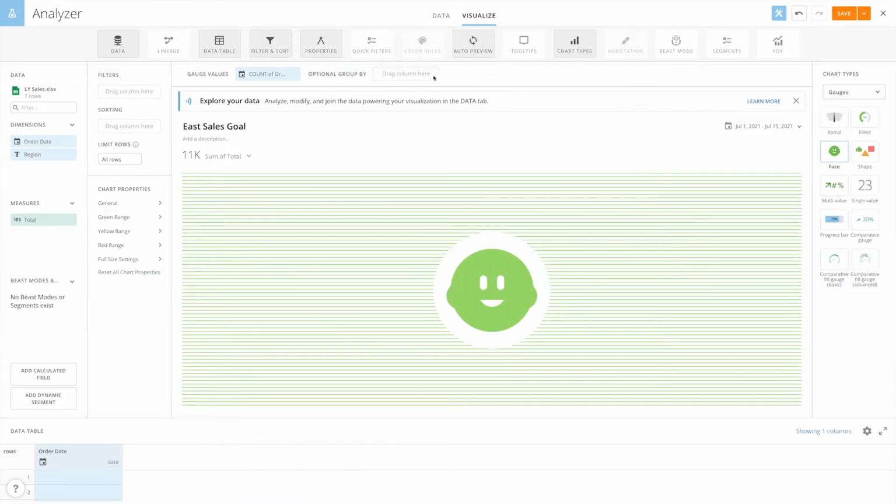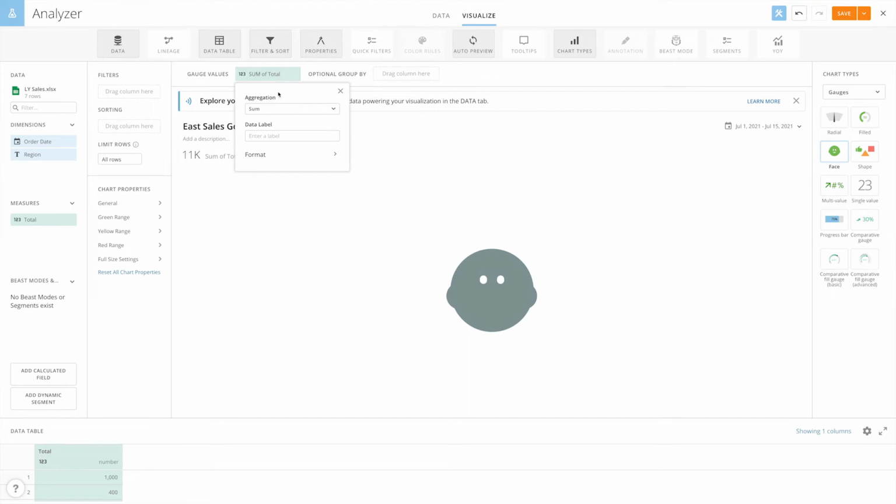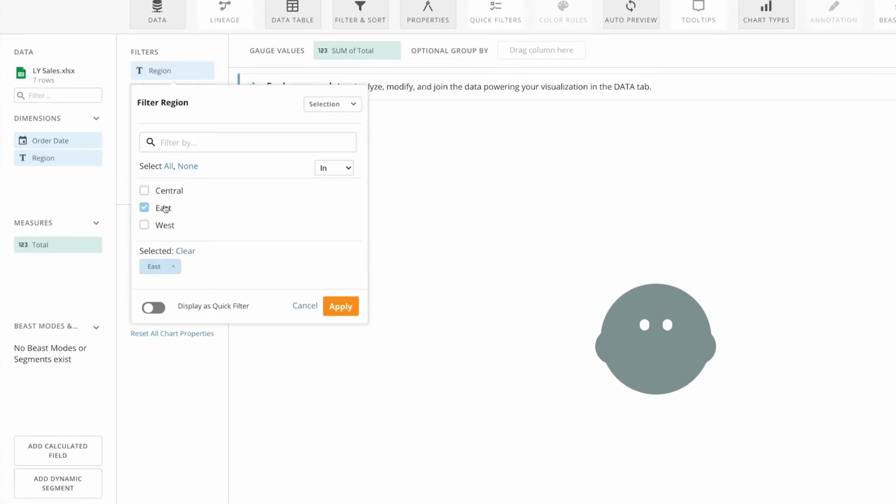Next, drag in the dimensions for gauge values and the optional group by. Selecting the column, pick an aggregation type. In this example, the aggregation type is Sum. Like all charts in Domo, face gauges can use filtered data. Here, the gauge is being filtered to only show data from the East region.